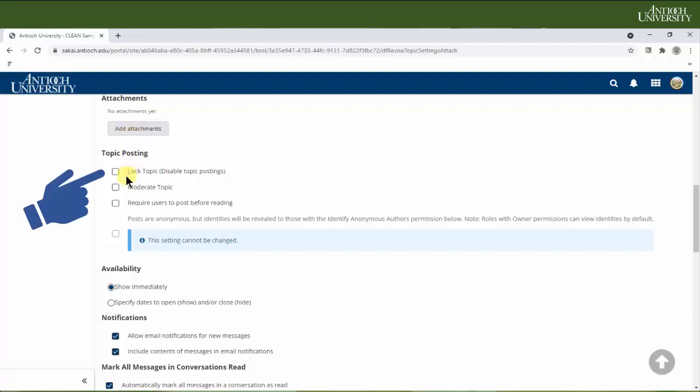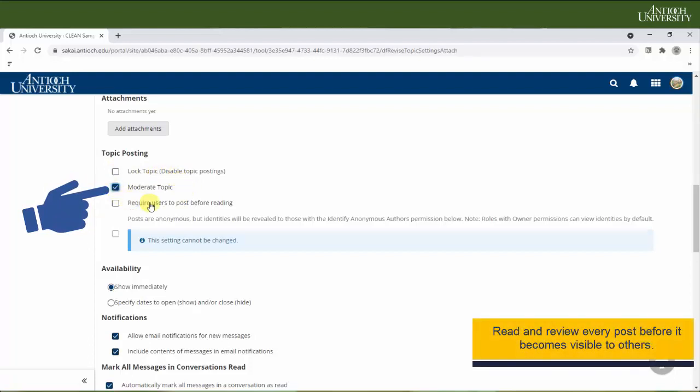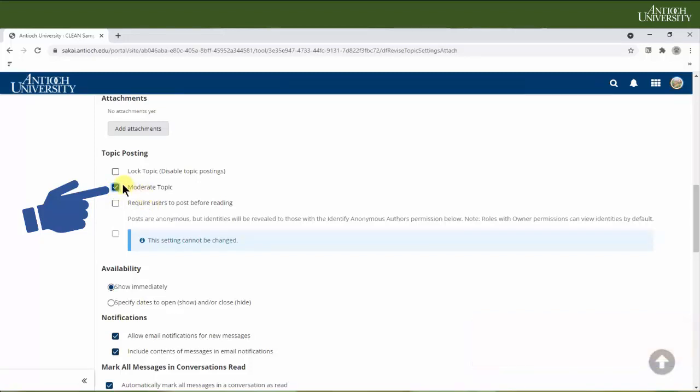You can lock the topic if you want. That stops people from posting. When you're ready to allow that, you'd come back in here and uncheck it. You could moderate the topic, and that means that you would have to review and approve every post before it becomes visible to the students in the class. You can require users to post before they can read other people's posts in this topic if you feel that they shouldn't be looking at what other people have written before they've written their own post.